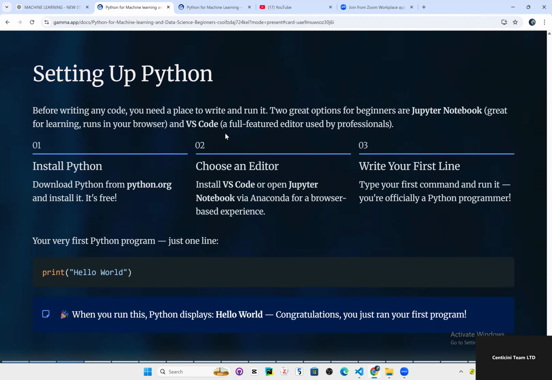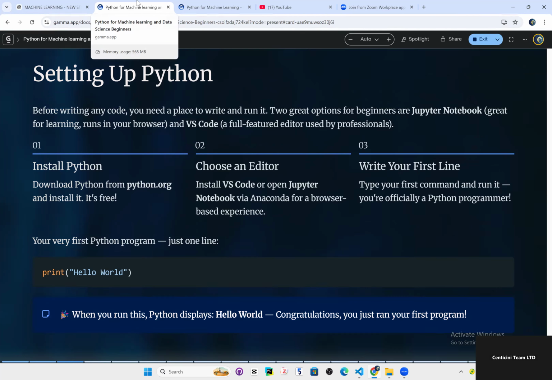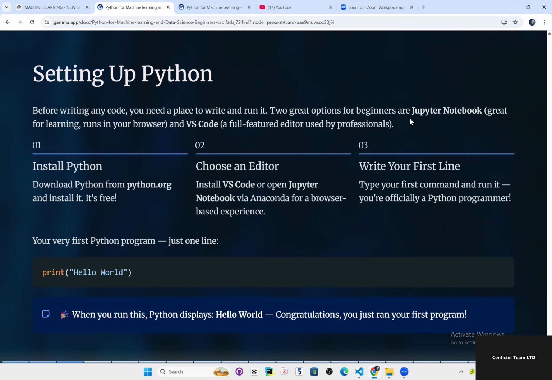Now, we're going to talk about how to set up Python before we write any code. Of course, we always need a place where we write it, and there are lots of options that are quite important. There's something we call the IDE and editors, which I'm going to talk about in a jiffy.